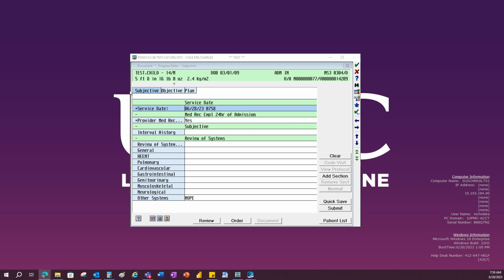So at the top, again, you have your sections, and then below in the green, you have your headers. So service date, subjective, and review of systems are your headers. You can click on the blue fields on the left-hand side to open up the header to document in either point and click or free text.